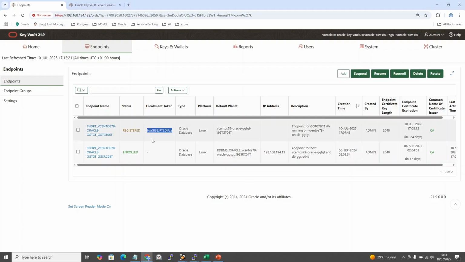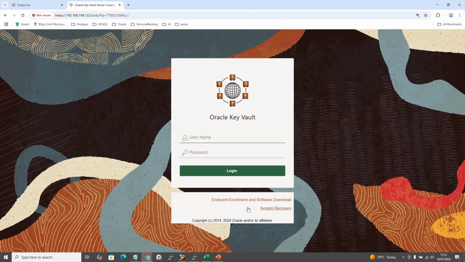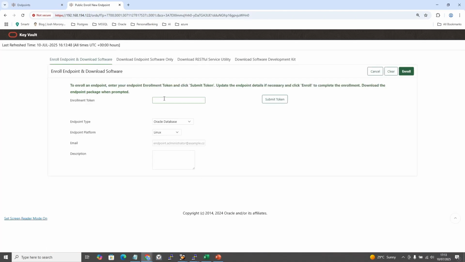So here the enrollment token is visible. Why do we need to send it? So this is our enrollment token, and we just stored it. We just go here, into endpoint enrollment and software download. Enrollment token, and it's an Oracle database. We don't choose any other thing.